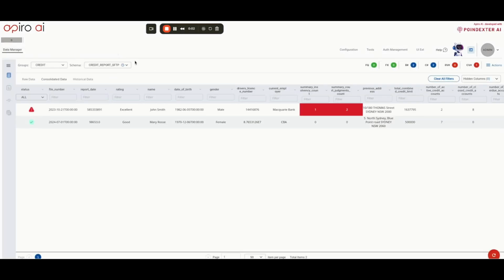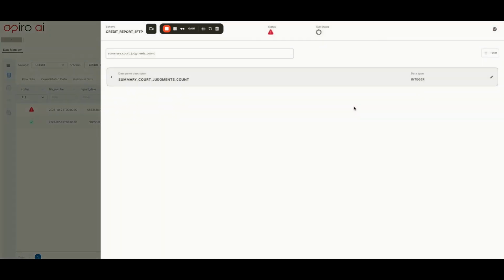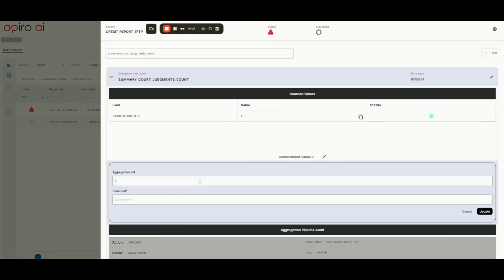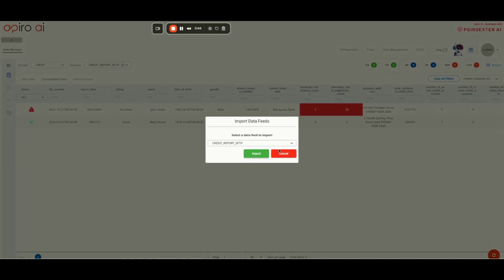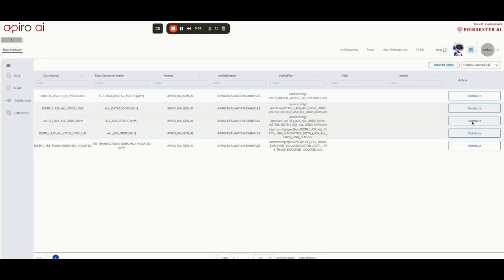Here's where you can access raw data, consolidated data, and full data lineage for every data point. This view also lets you manually update data, if permitted. You can manually trigger data feeds right here, and likewise, data distributions can be triggered from this section as well.